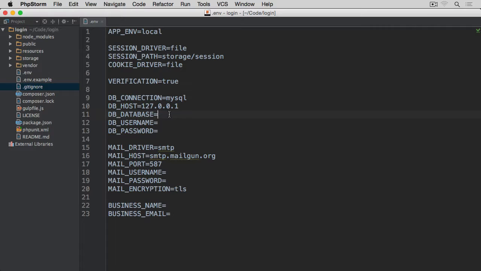If you are not working with Git, then don't worry about this. You don't have to have .env.example, but you will have to have this .env because this is where our credentials for the database, our credentials for the SMTP will come from, and so on.